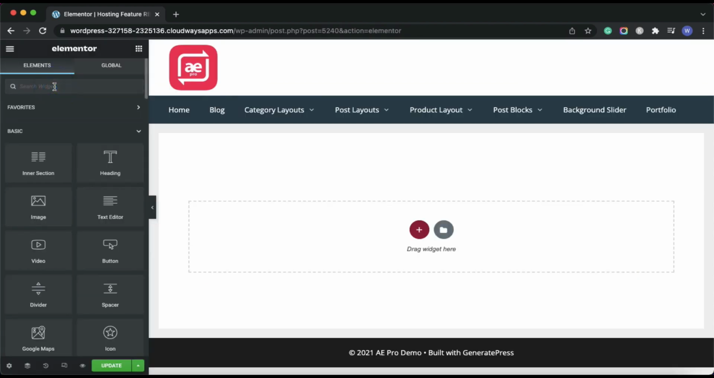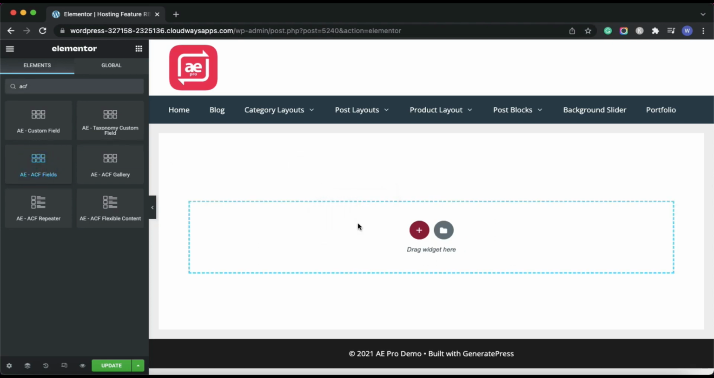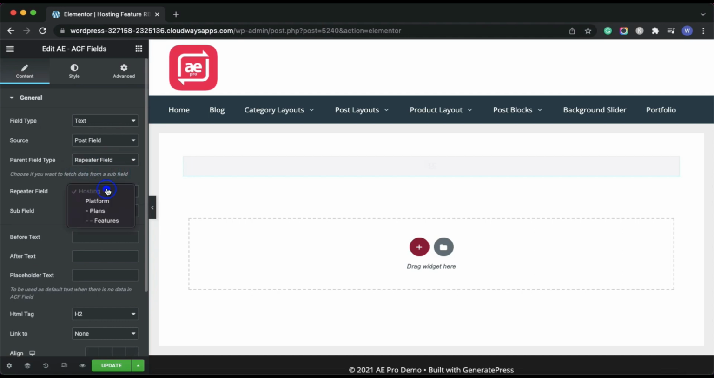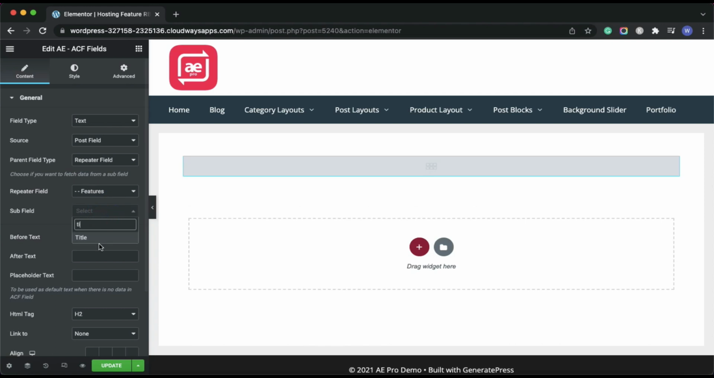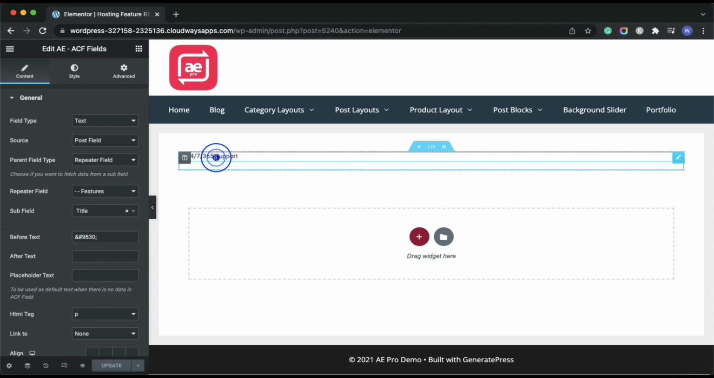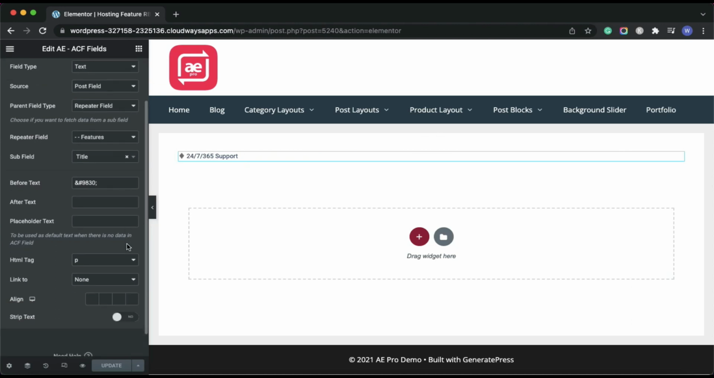Here you will have to use our AEACF fields widget to display the data. In this widget, select field type as text. Source is post field. Parent field type repeater field. Now select the repeater field features. And in subfields, type a couple of letters, and it will populate with the matching subfields of the above selected repeater field. Now do the rest of the configuration and design it as per your requirement. With this, the repeater template for features repeater is done.